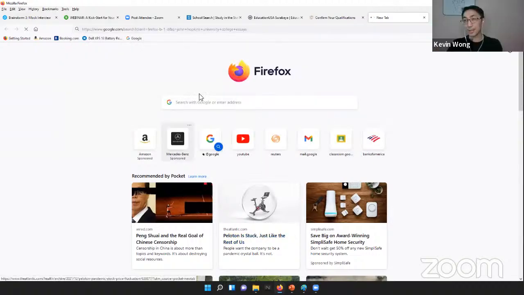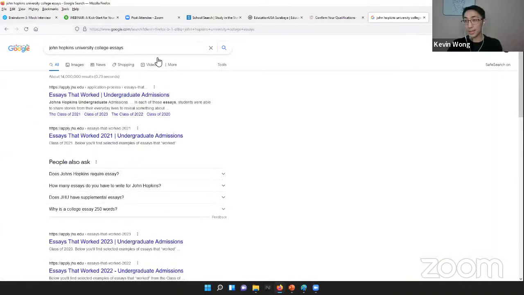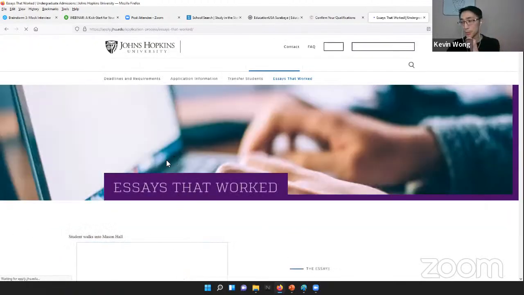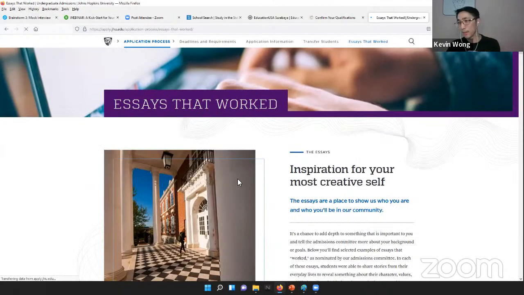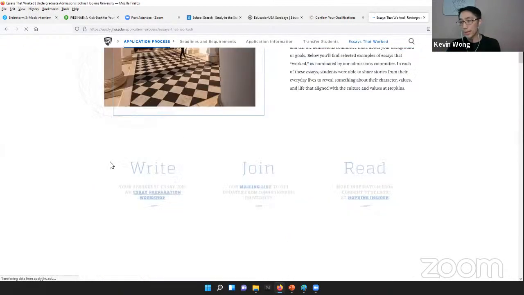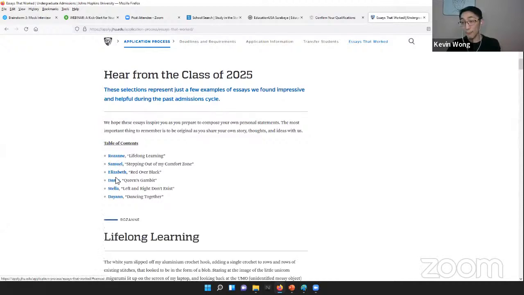So a lot of famous schools in America publish essays that are good, that they accepted. So that's a good place to look at essays, right? I particularly like the Johns Hopkins essays. When my students want examples, I generally grab them. So essays that worked. These are essays that were accepted into the school, right? So you can go and look at the essays from this year that they accepted.